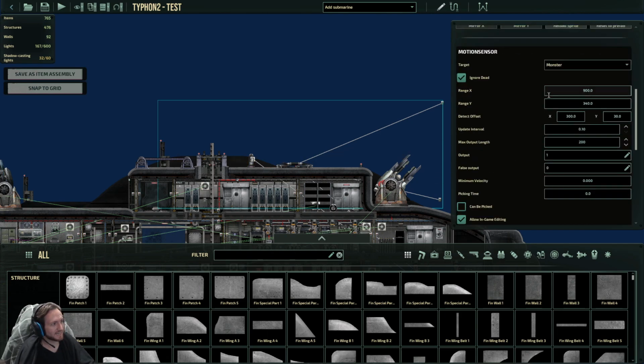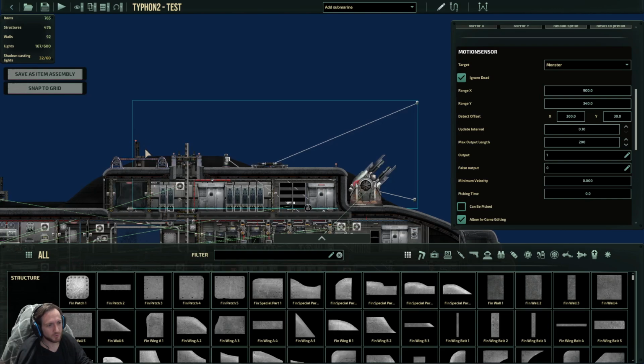So the settings that I have are range X 900, range Y 340. The offset for X is 300, and for Y it is 30. All the offset does is it moves the bar in whatever direction you want, not having the motion sensor as the center, which is what we want. That's about it.